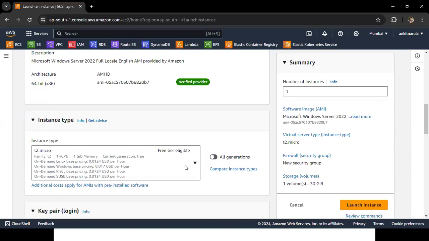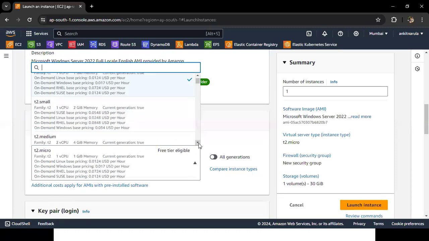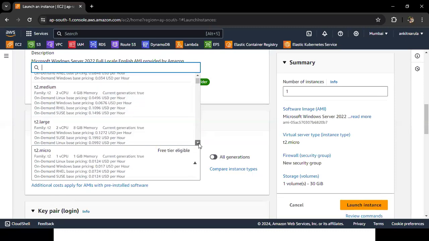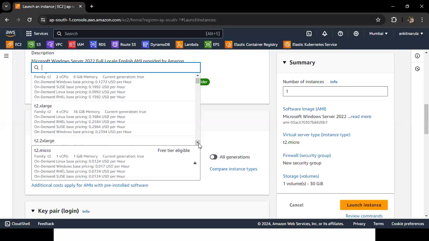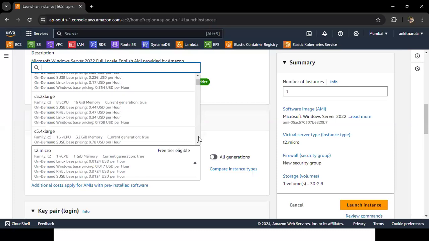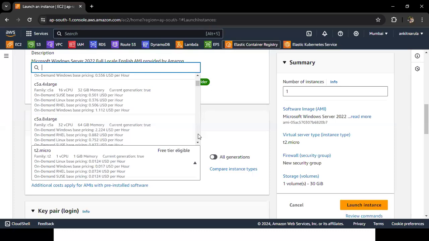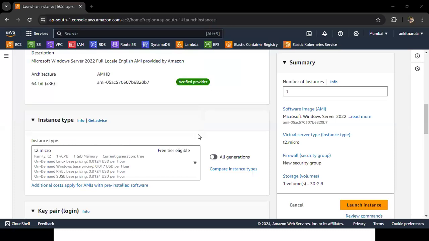Now, if you want to browse more, I can scroll down here. I got one CPU, 2 GB of RAM, two CPU, 4 GB of RAM, two CPU, 8 GB. So you have very big machines. We can select even 32 GB of RAM also, 36 CPUs also we can select. You can see 192 GB of RAM, 96 CPU. So whatever as per the client requirement they have, you need to select the instance type.